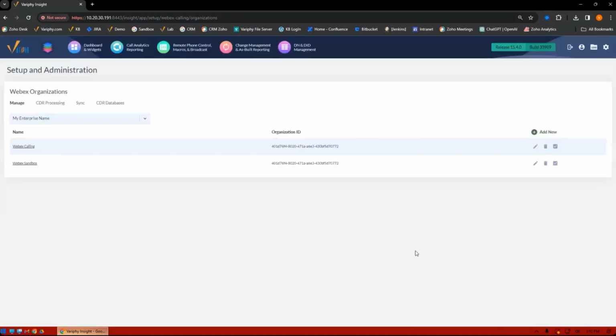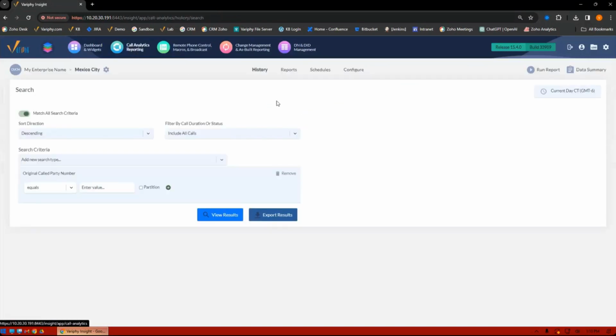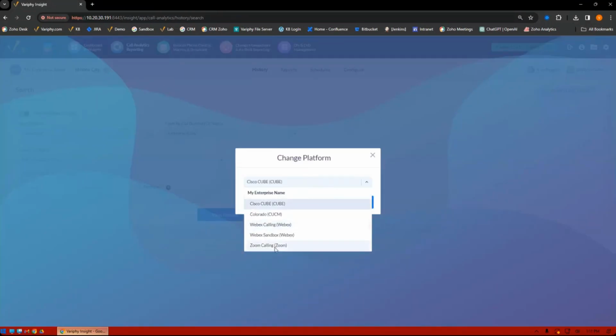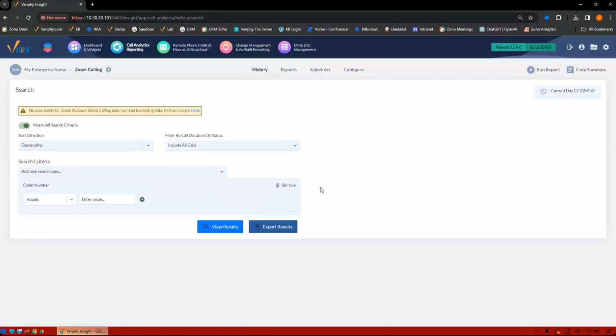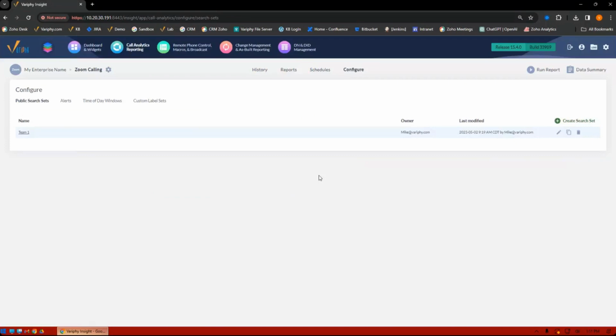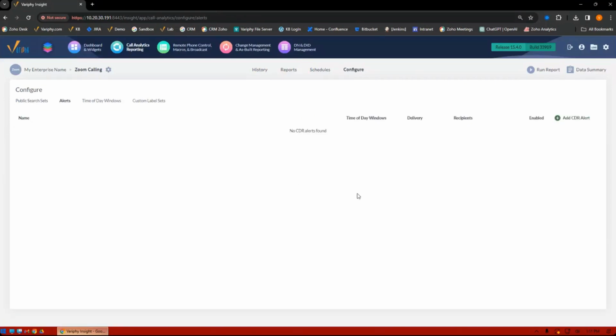The next thing I'm going to talk about is for our Zoom customers. In Zoom support, let me switch over to a Zoom customer cluster here. We now have the ability to do CDR alerting. What does that mean? That means much like our call manager and our Webex customers, we have the ability to create alerts based on call data information. We now have that for our Zoom customers as well. This has been a big ask for a little while now.